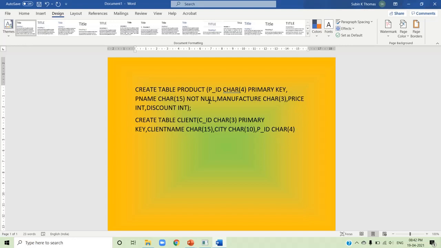So after declaring the data type, just put the comma and use the keyword foreign key, and specify the foreign key. Who is the foreign key here? Here the foreign key is PID. Then close the bracket.